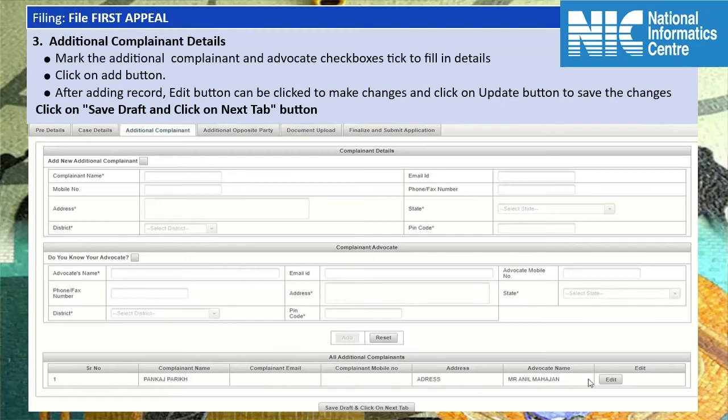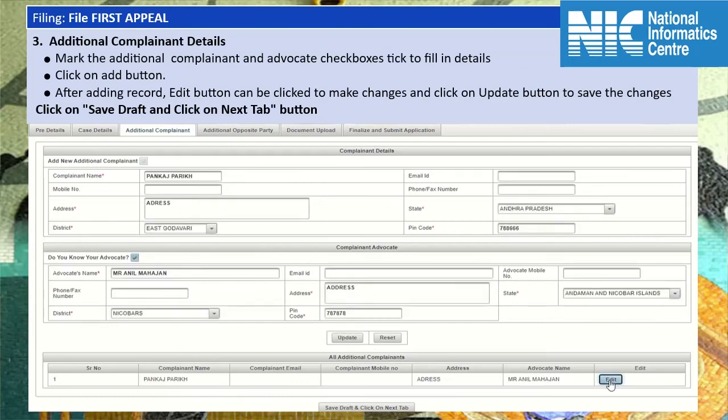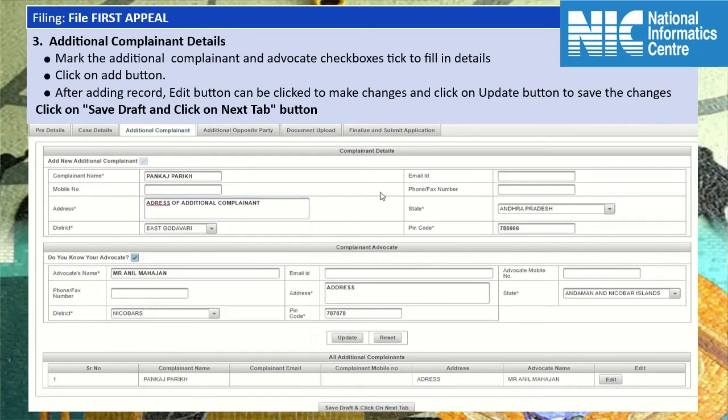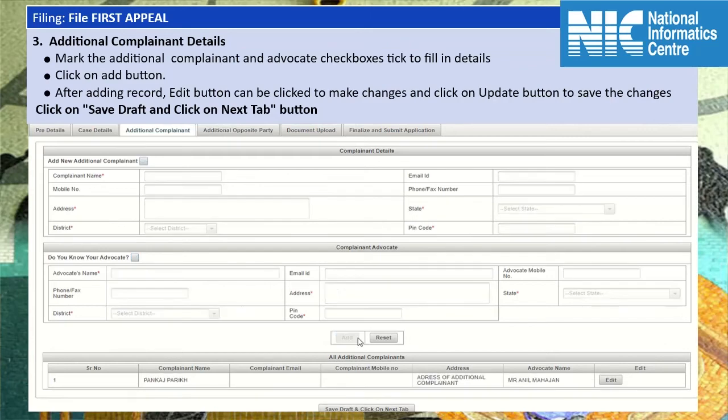If you want to edit the details, then you can click on Edit button from here. Details will be shown in the fields above. Mark the fields if you need the desired changes. After editing, recheck the details and click on Update button to save the record with the latest changes. Since we edited address info, the updated record is displayed here.